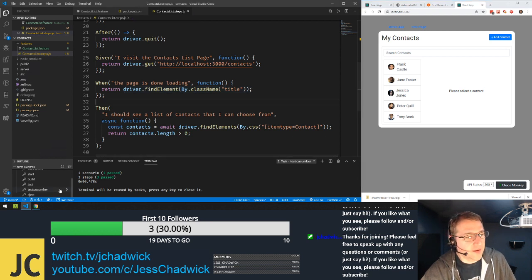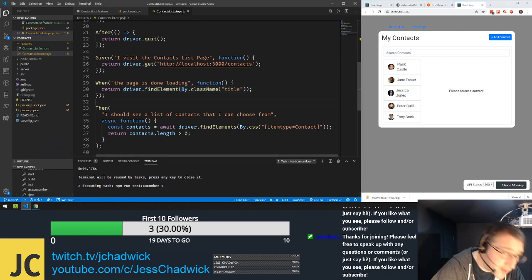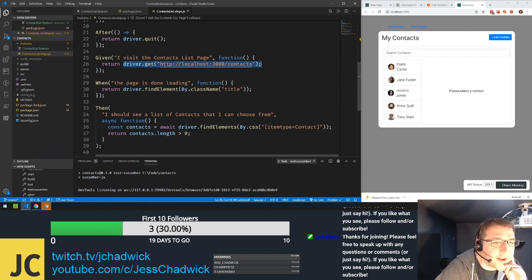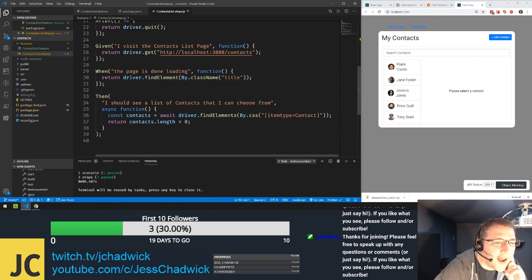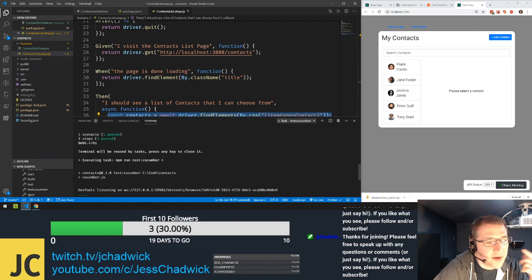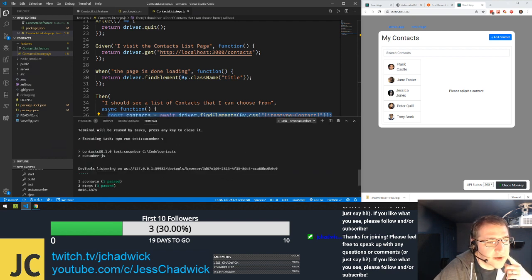Let's see if my Cucumber test runs. So this should still work, right? So I'll visit the contacts list page, and the page should be done loading. And this is the thing that may or may not work now. It should work because this call should wait until it succeeds, right? So if it finds nothing, nothing, nothing, it should continue to look until I find something, until I have a length. And so, yeah, I mean, it worked. Says that it works here.